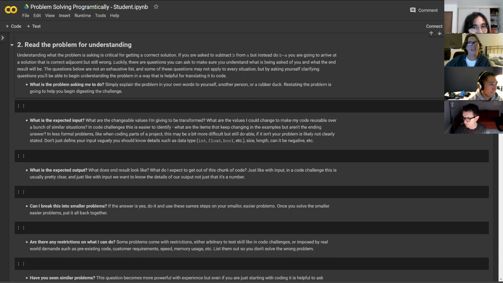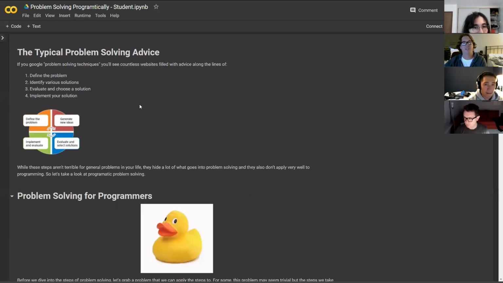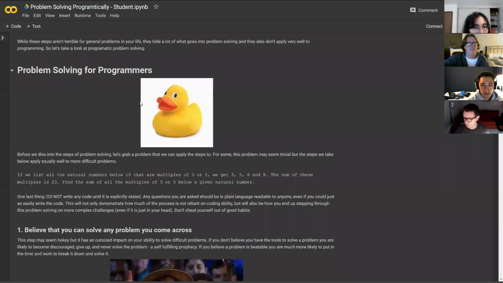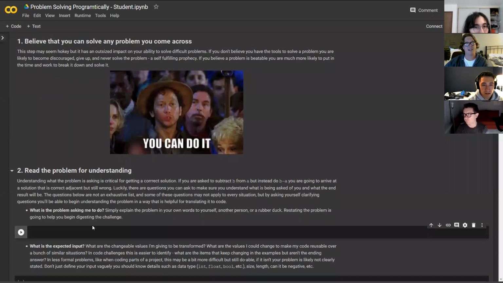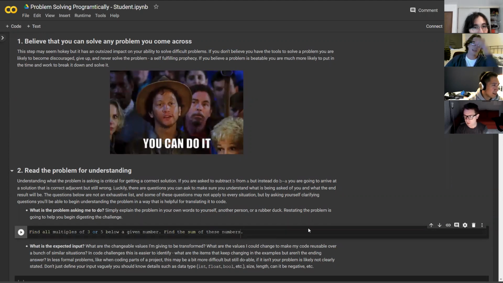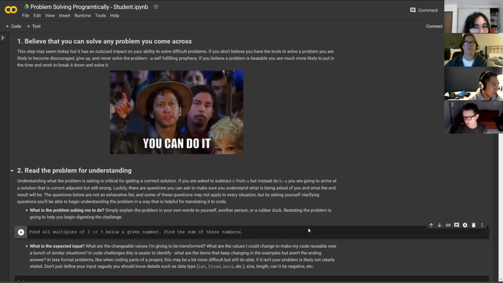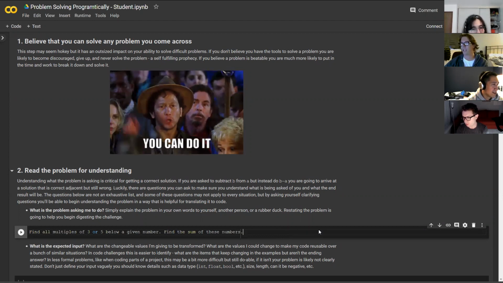So when we have this problem of listing out all the natural numbers below 3 or 5 and summing them, we can restate it as find all the multiples of 3 or 5 below a given number and then add all those numbers together.